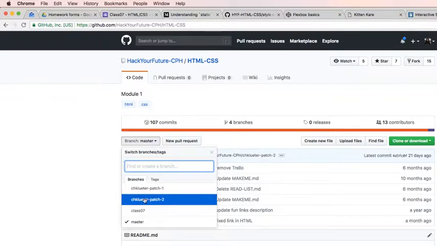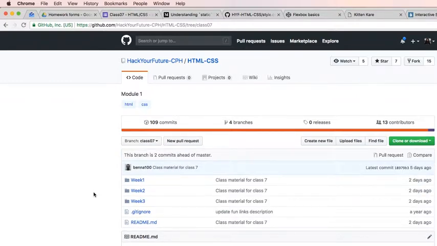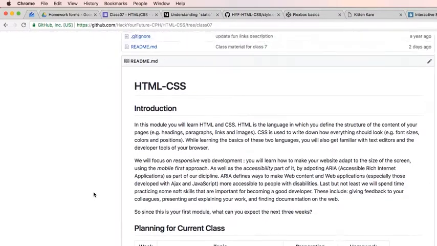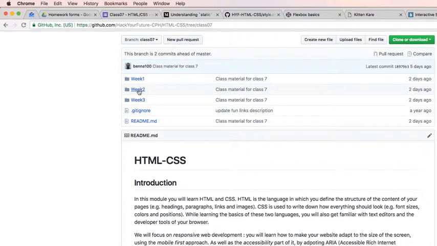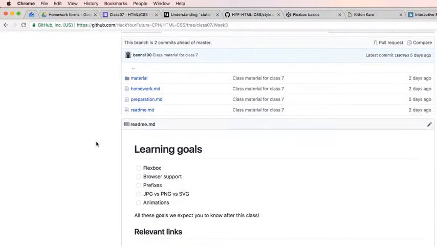If you click here, I'll post this link in your Slack channel so you can find it a bit easier. You can see a short introduction to your course, and you can go into every week, and then in this main page you see the learning goals. After this class, for example today, we expect you to be able to do these things: Flexbox, browser support, prefixes, animations.